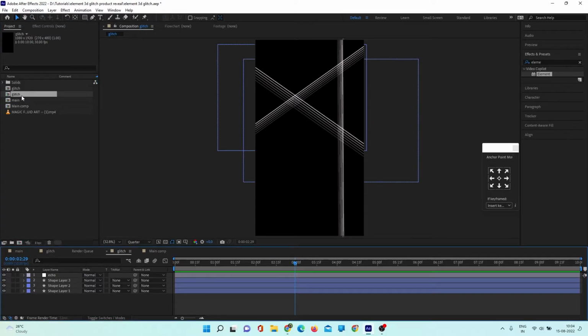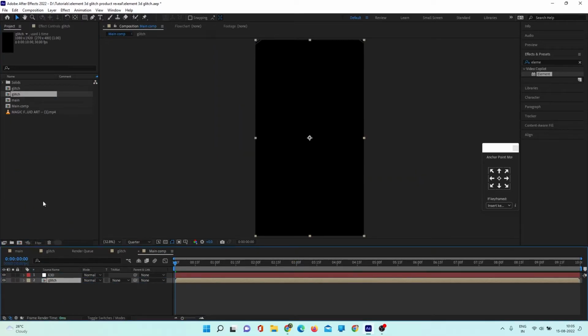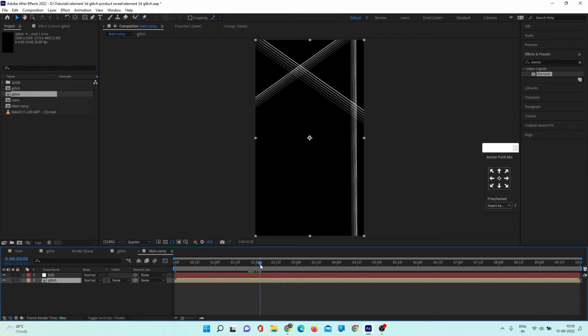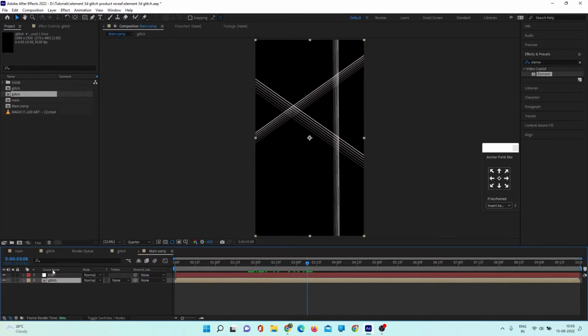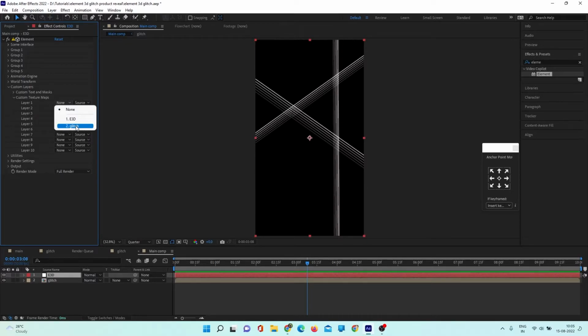Let's go to the main comp and drag your glitch composition here. We're going to link this with the Element 3D layer. Click on the Element 3D layer, go to the effect controls panel, and go to the custom layers. Under the custom layers click on custom texture maps, and under layer 1 it says none, so click on it and select glitch. As you select glitch, this will be linked as a texture within the Element 3D layer.